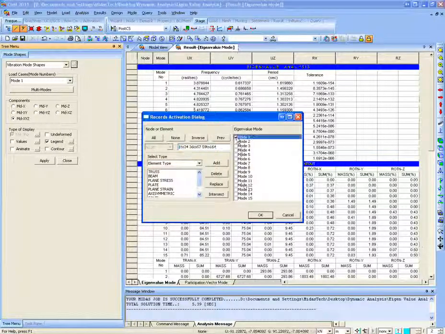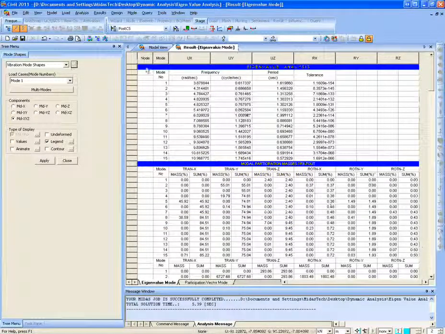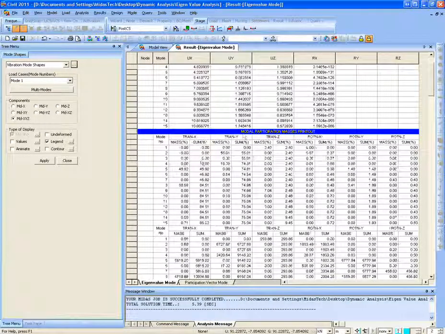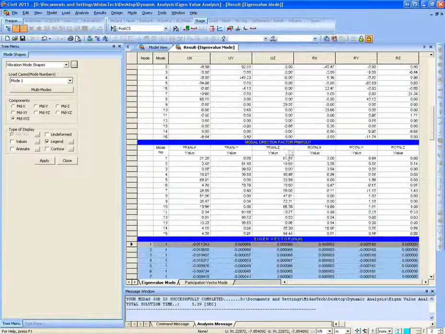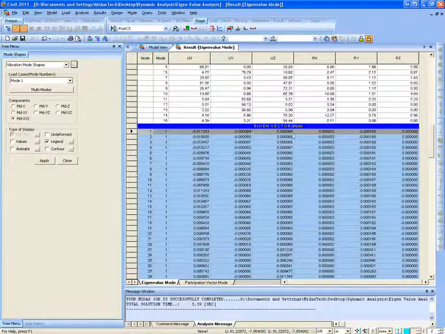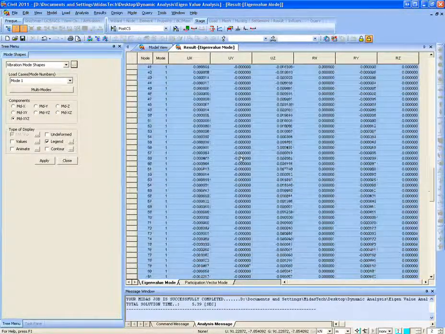Also, I can generate the tabular result. If I click on this option, I can see the frequency and the period for the individual modes, and I can see the modal participation masses, modal participation factor, and the eigenvectors accordingly.